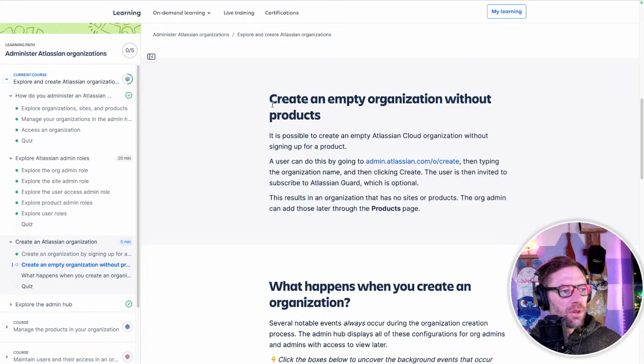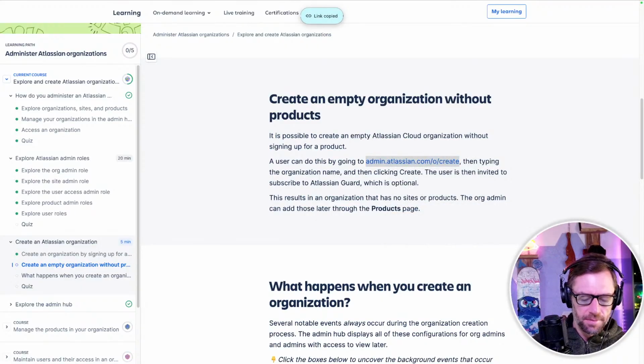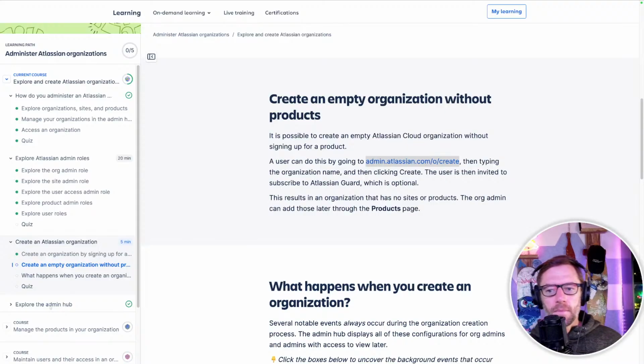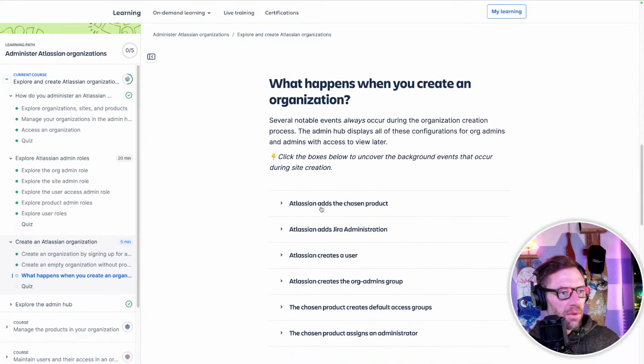Oh, interesting. You can make an org with no products. Maybe I'll drop this link in there. So that could be useful, setting up an org just so you have it so you can play around with it.